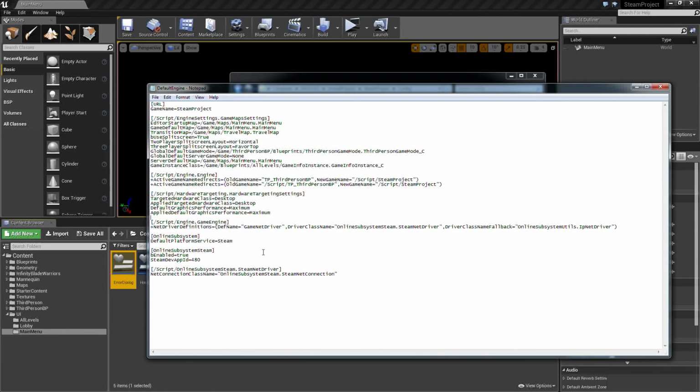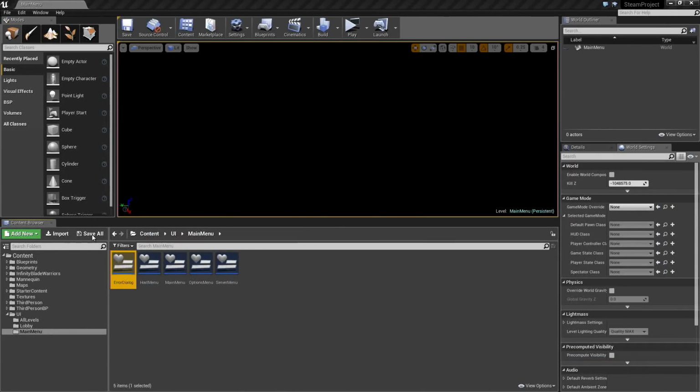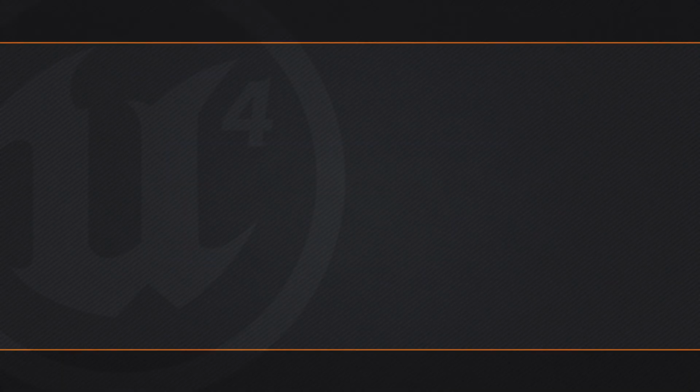If you weren't using Steam, if you were using some other subsystem, or if you just want to have LAN play, you could delete this section, and this section, and set this part to null, and that will allow for LAN play. But we're using Steam, so we're going to leave that like that. We can save this now. Close that, close this, and let's save everything and restart the editor just because. So let me close that out and take just a second here.